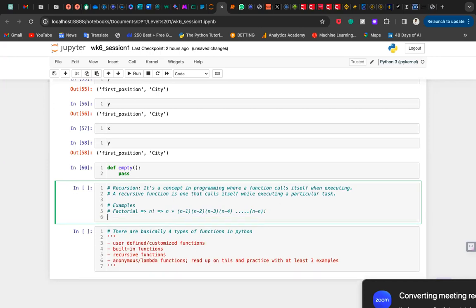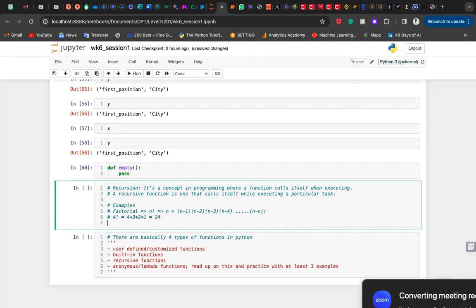Now, before we proceed, that means if you have, let's say, 4 factorial. I'm just giving us, this is just mathematics. 4 factorial will be what? 4 times 3 times 2 times 1. And that will give you what? 4 times 3 is 12. 12 times 2 is 24. 24 times 1 is still 24.